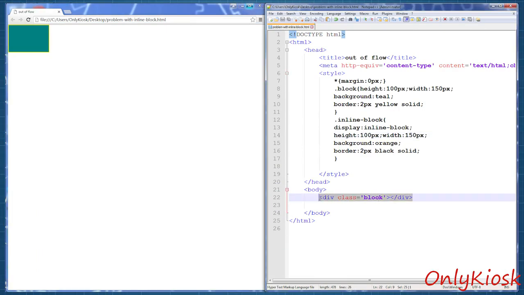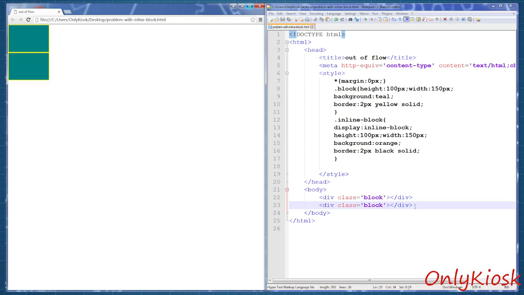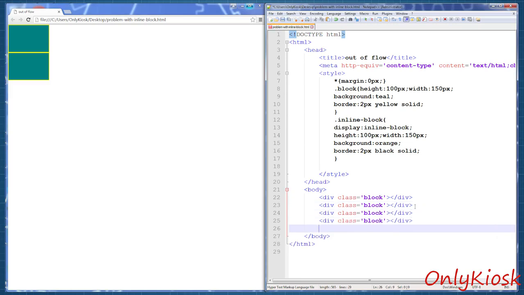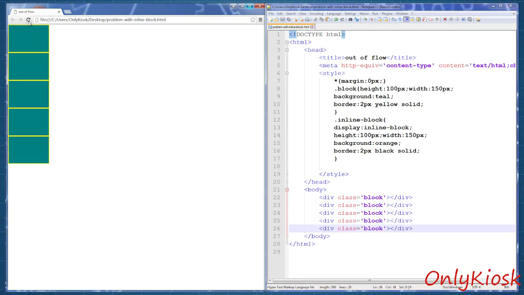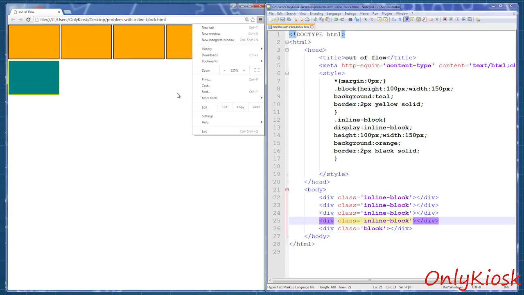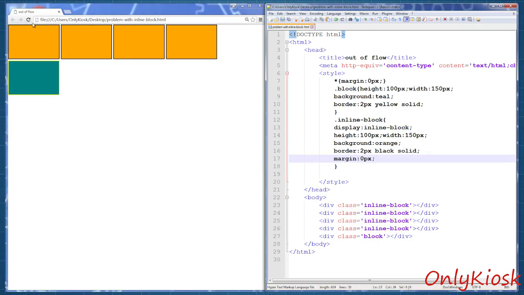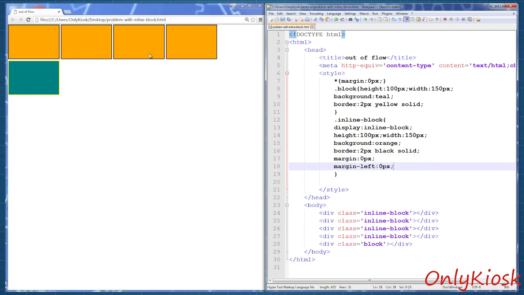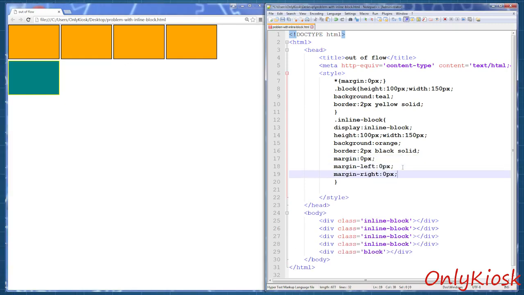Block elements, however, will always occupy a whole line. Most of the time, this is fine, but sometimes we might need to display block elements in the same line. Converting them into inline block is just one option, but it's not always the best one. The gap between inline block elements can't always be eliminated completely.